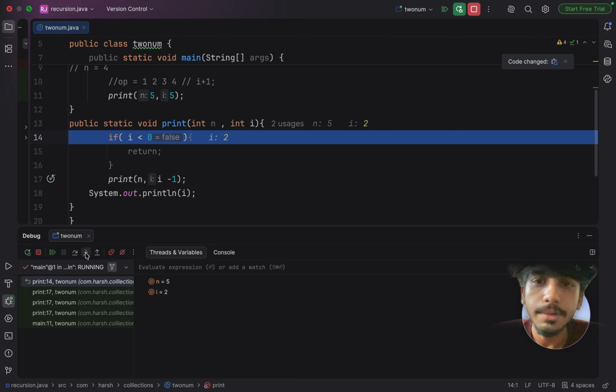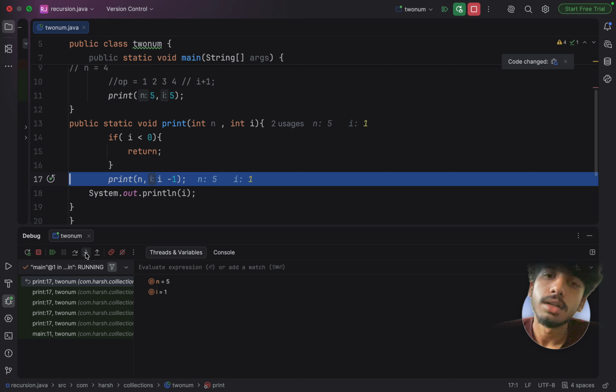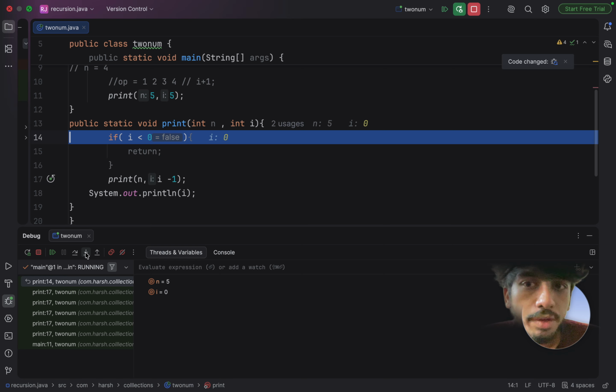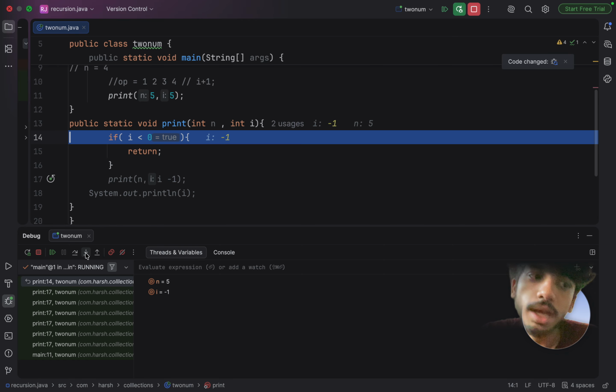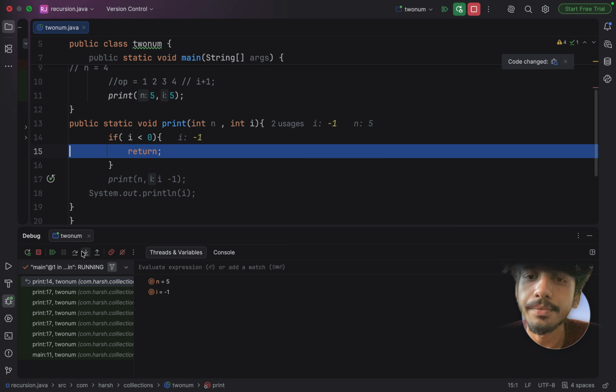This statement will run finally. As you can see, it's 2. Again it goes to the print statement. It becomes 1, and now it becomes 0. But 0 is not less than 0, so it must be minus 1. So it will again go to the print statement. Now, as you can see, minus 1 is less than 0, so now the return statement will be executed.